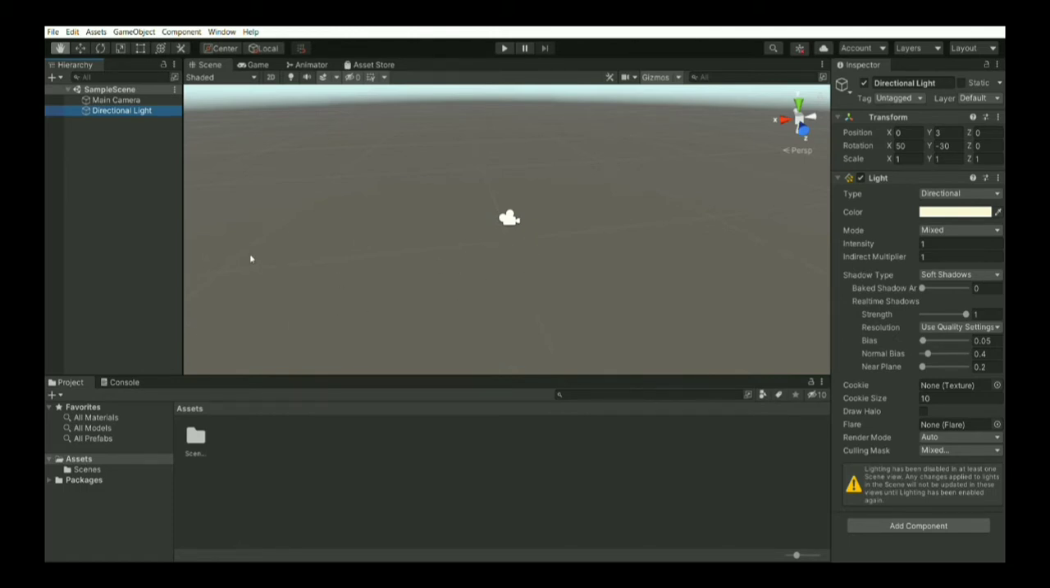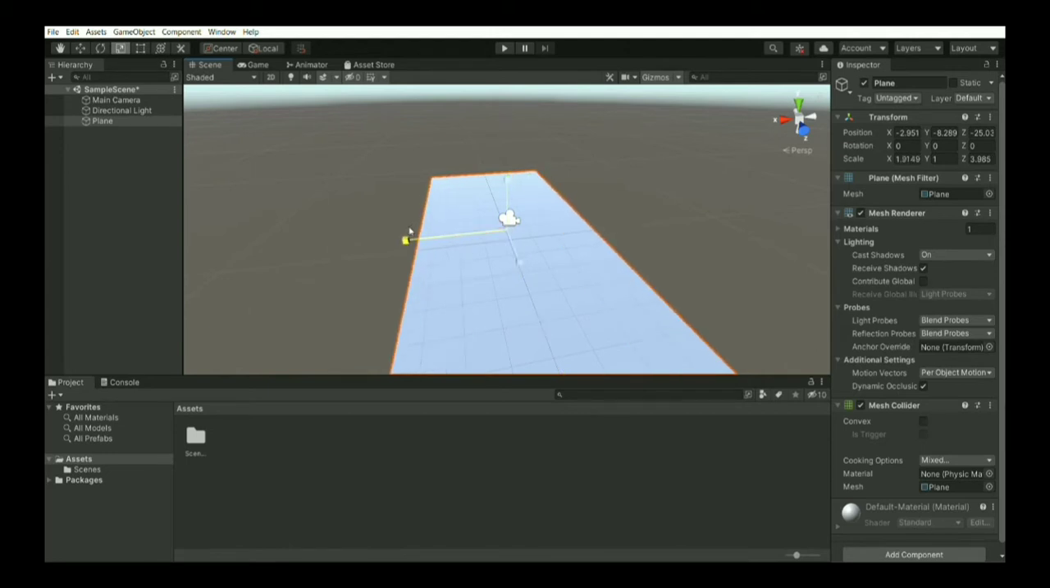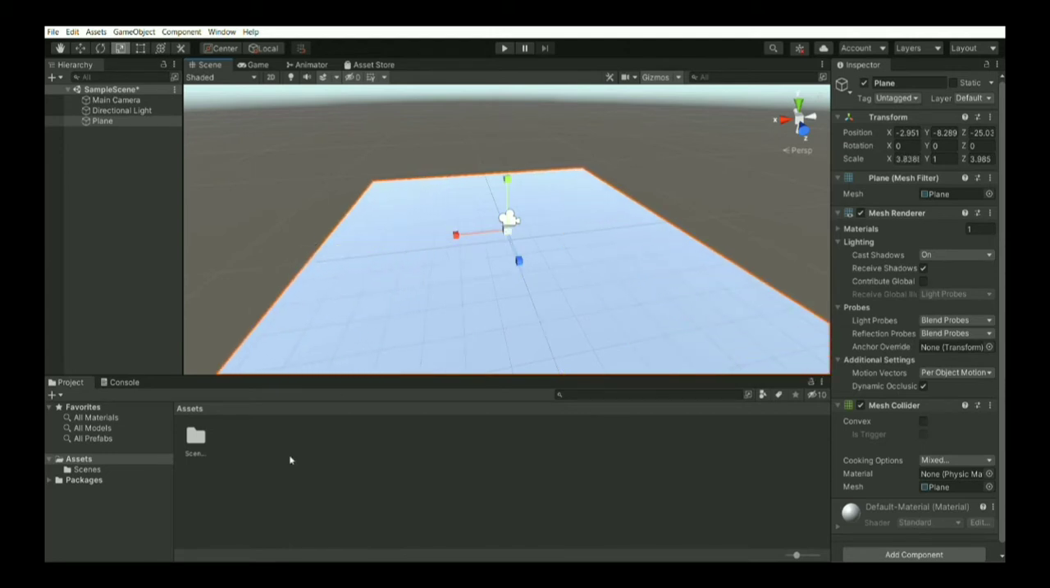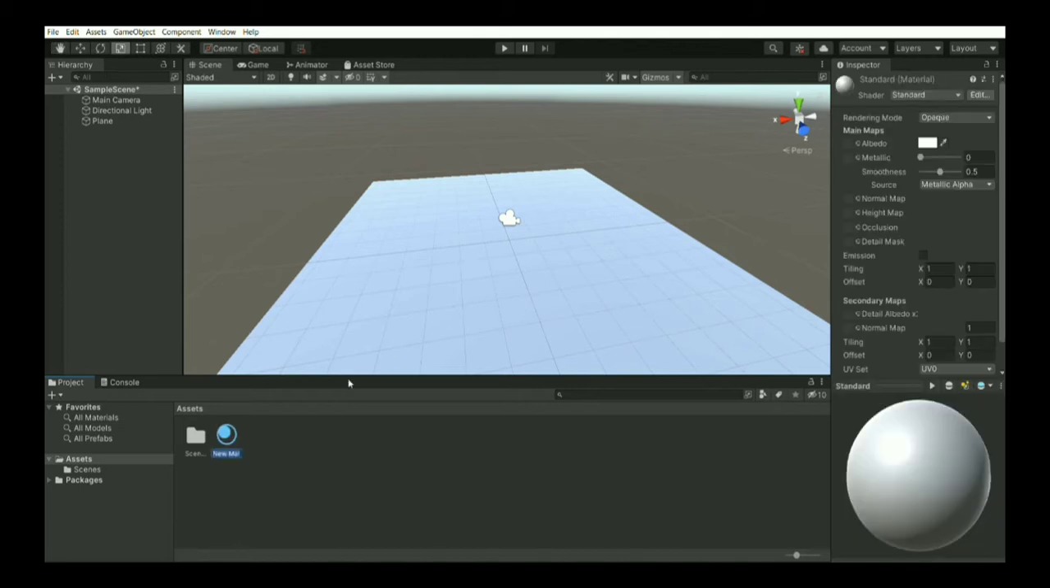So let's create a plane. If we press the keys W, E, R and T, you can see the different tools as follows. Now let's press R and scale it. Okay, the plane cannot be scaled in the Y position.